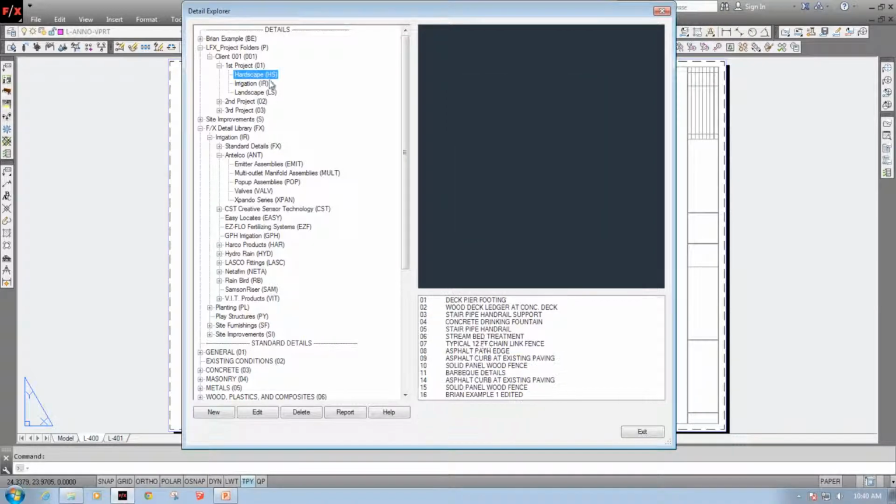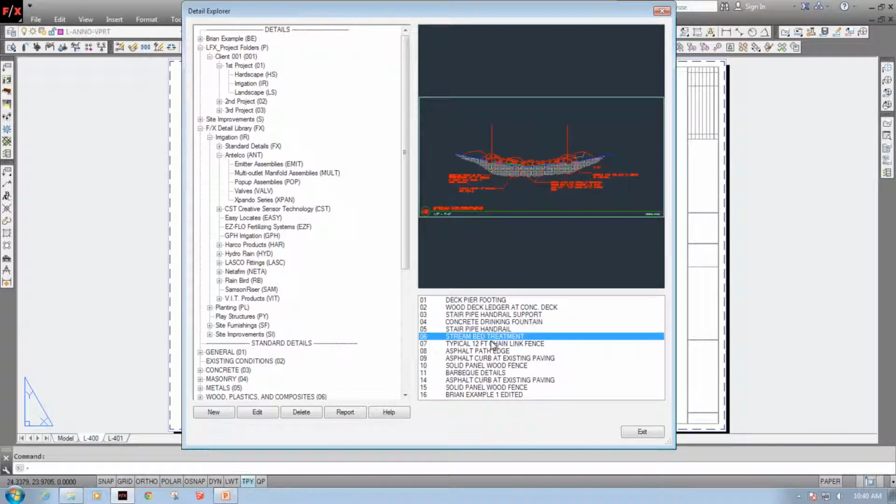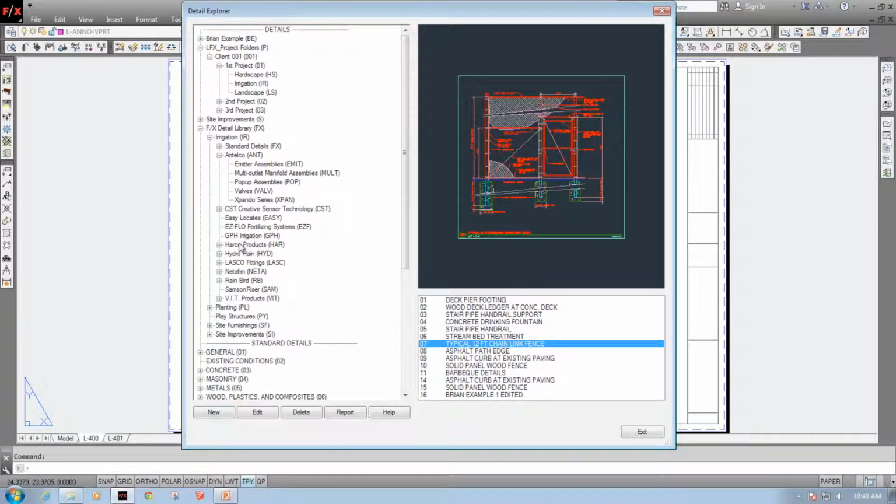But so I went through, and that's how I populated my hardscape folder, which is what I'm going to be showing you how to place today. It's simply just going to manufacturers and dragging and dropping their details into my project folder, and it's creating a copy.